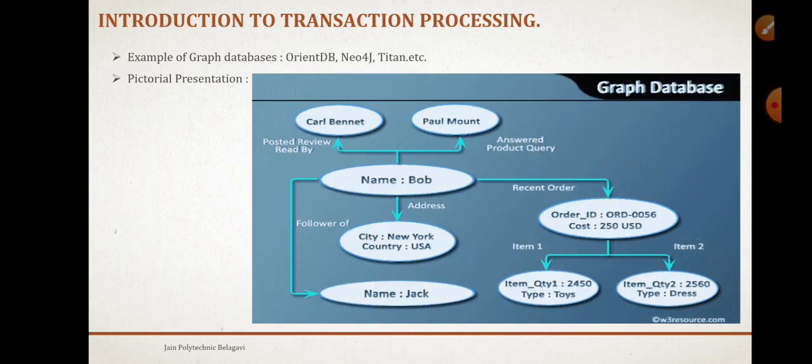Pictorial representation. Here Carl Bennett and Paul Mount. So this is about how we can store data in a graph design. Name, city, country, name. Again we start with the name, and here the recent order ID we can fetch using the name. So here is the order ID ORD 0056. Cost is $250. We have two items for this one order. Item quantity 1 is 2450, type is toys. Item quantity 2 is 2560, type is dress. So like this we can store the data of the related person or order ID.